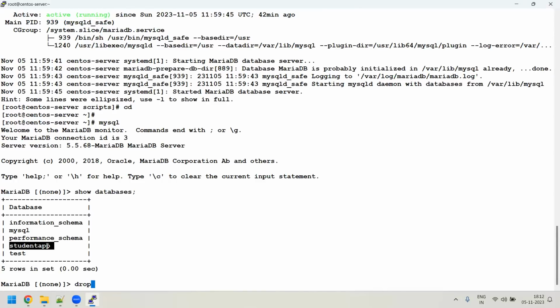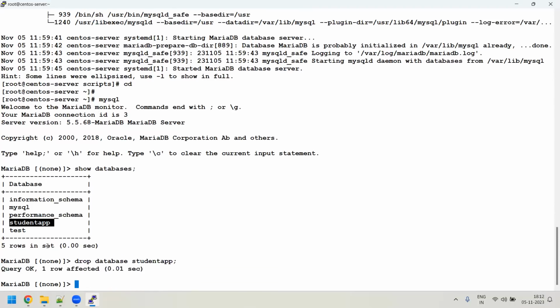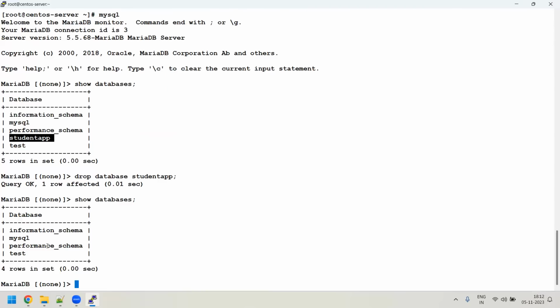Let me drop this. Let me delete the database first because I want to do it through my script. So drop database student app. Then again you execute the show databases command. Then you can see that the student app database schema has been deleted.